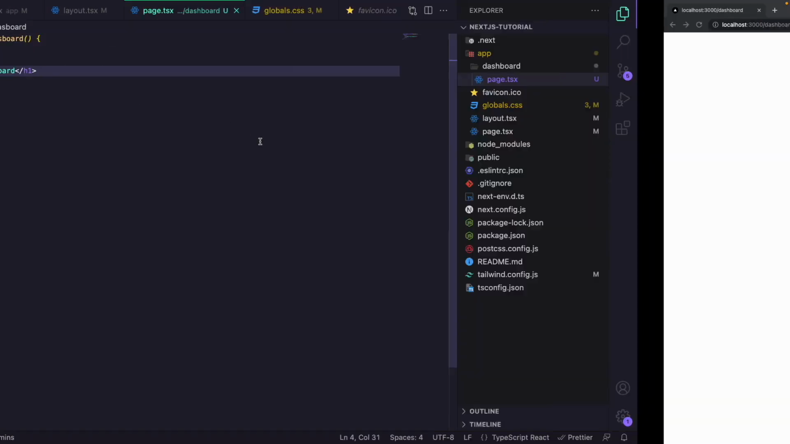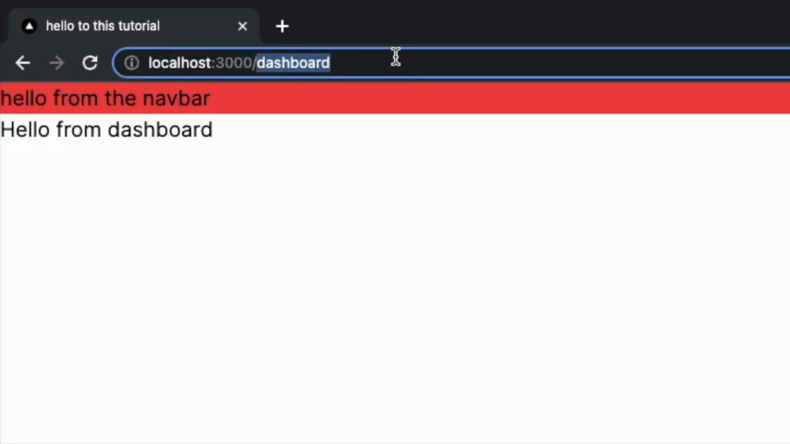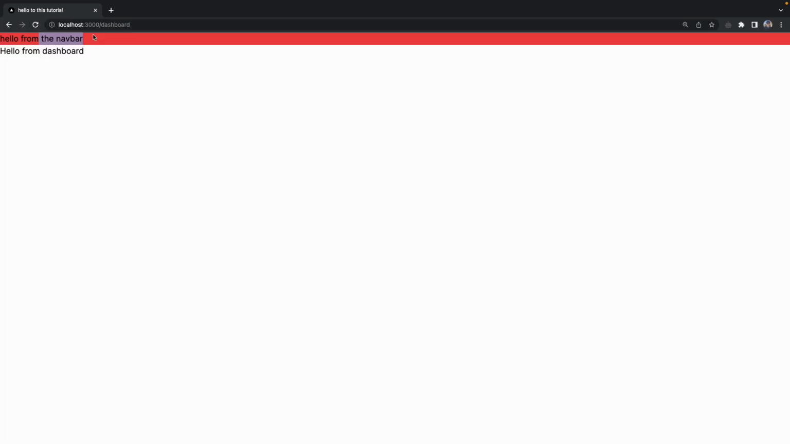If I now save that and go back and reload, you will see we have localhost 3000/dashboard. So we are on the dashboard route. You still see on the top we have our root layout, which is the navbar, but the content of the page has changed. So we have "hello from dashboard".